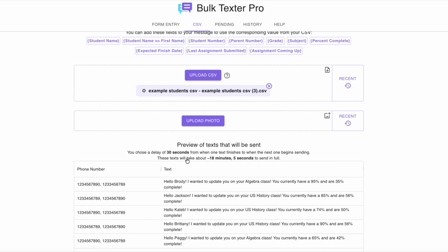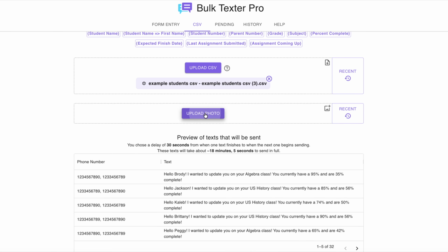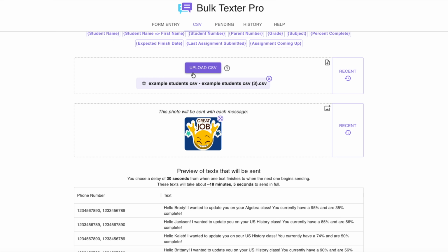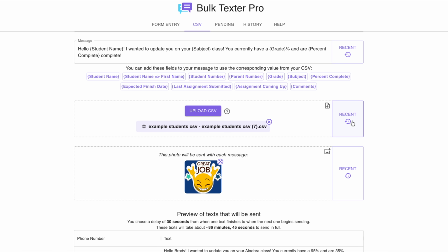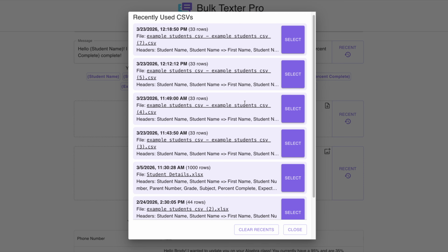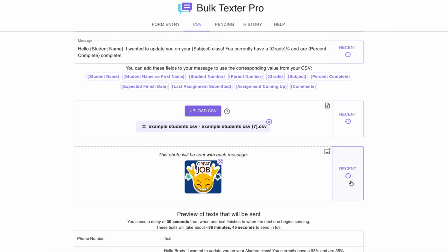When you're happy with the text of your message, an image can be attached to enhance and support the message being delivered. With the Recent button, you can easily access previously used CSVs, messages, and images, making it easy to reuse personal favorites and maintain consistent communication.